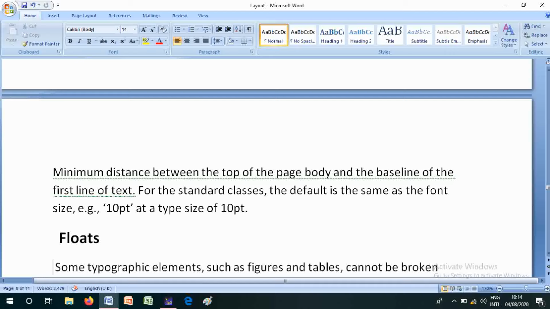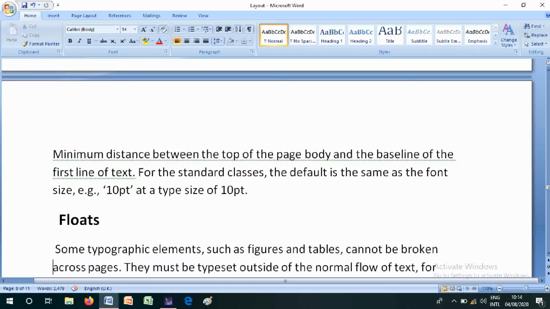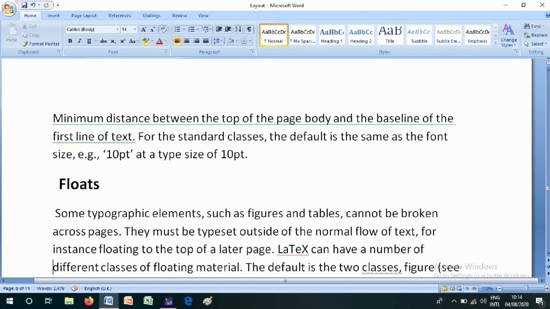Minimum distance between the top of the page body and the baseline of the first line of text. For the standard classes the default is the same as the font size, e.g., 10pt at a type size of 10pt.